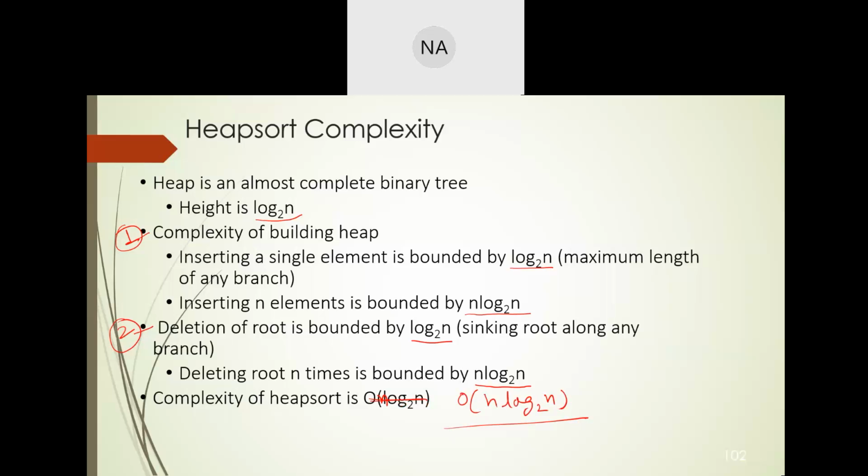And you can see that this is the complexity in all the cases. Okay, that is in the average case, in the worst case, and in the best case also. The reason is because a heap is always an almost complete binary tree. A heap cannot be a left or right skewed binary tree, right? So average, worst and best case complexity for the heap sort is the same, that is order of n log n.